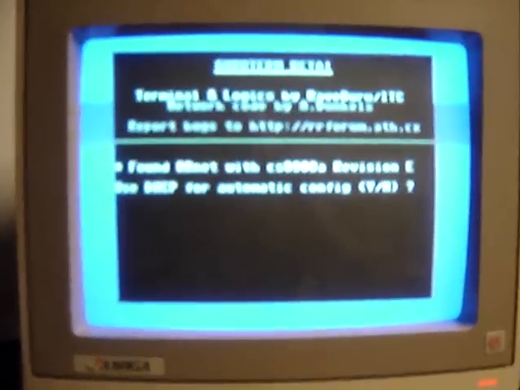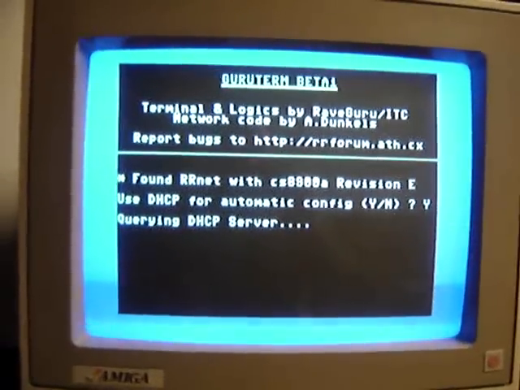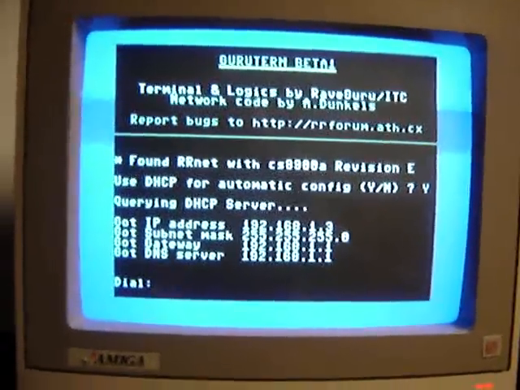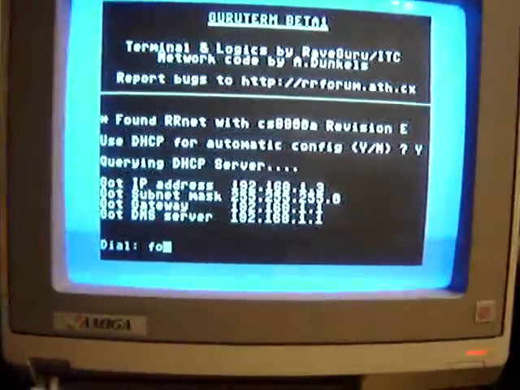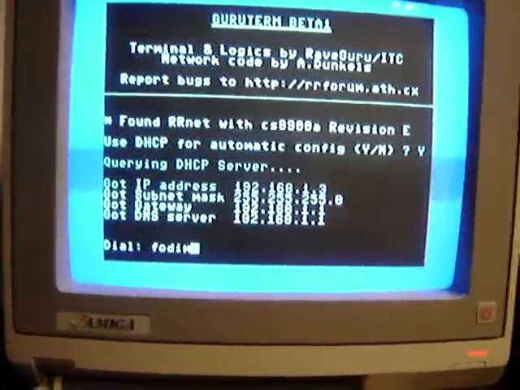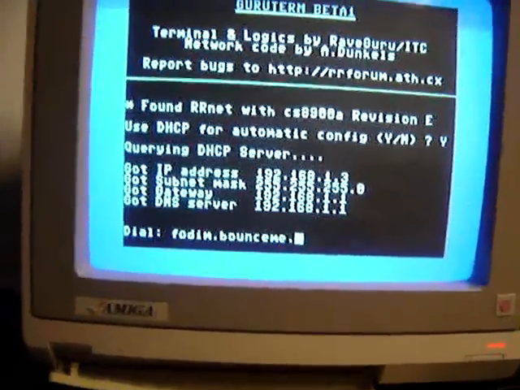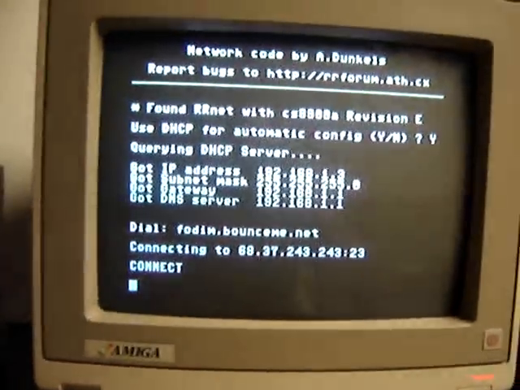So it's going to ask for DHCP, so you click yes, and it will grab an IP address. And now it says dial, and instead of dialing a number, you key in the address. So we'll try the 4th dimension BBS. So you type that in, it connects. You'll see it connects at 19.2 kbps. Kind of neat.